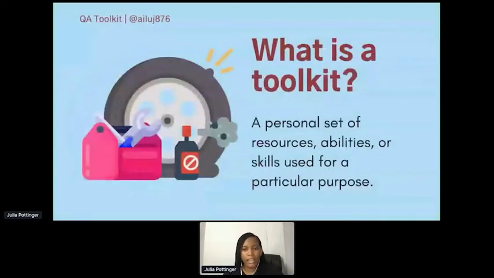What is a toolkit? For me, I think of a toolkit as a personal set of resources, skills, or abilities that you use for a particular purpose. Let's say you're on a journey and you get a flat tire. Your toolkit would need to have a spare tire to replace the flat one. It would need a jack to jack up the car. You'd need to remove the lug nuts, so you're going to need something to remove those. And you're going to need some other things.